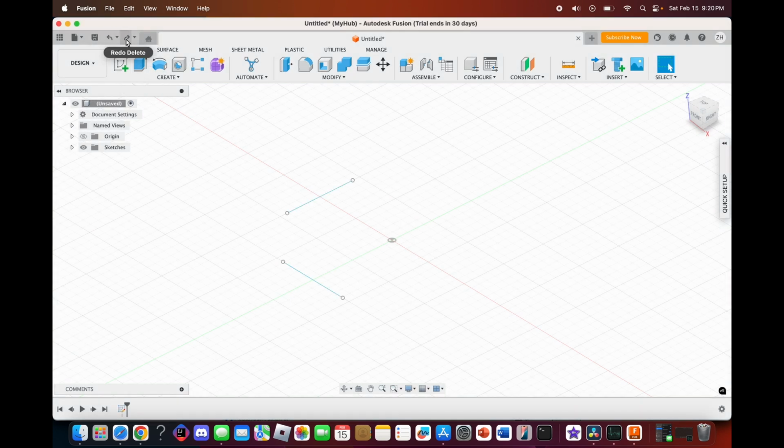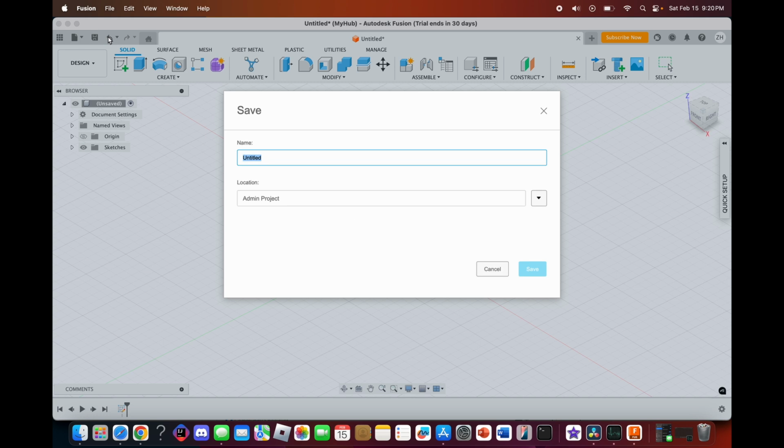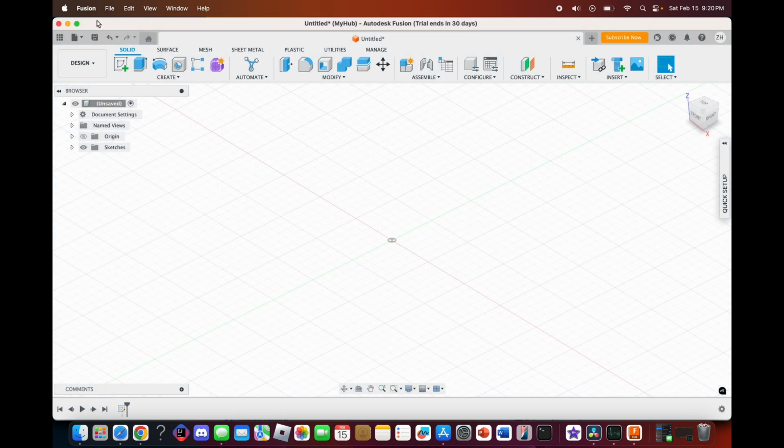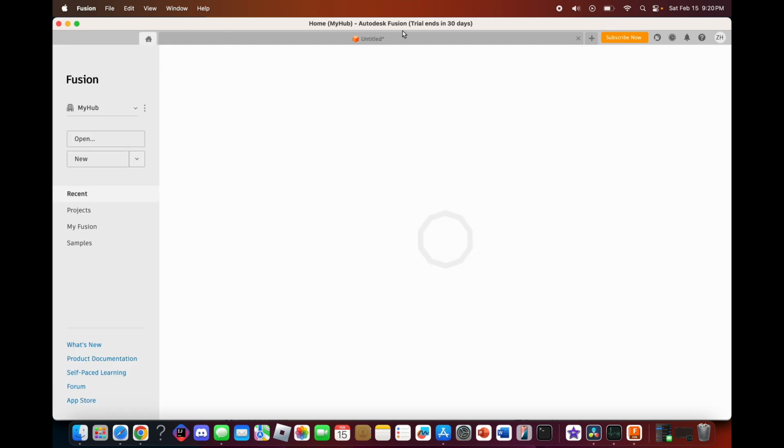Over here we have our delete and undo delete. Whatever you delete in the main area over here, you can undo that. You can go forward. So that's important. Then we have our home button that just goes back to the very front page of Fusion, basically. So just go back.